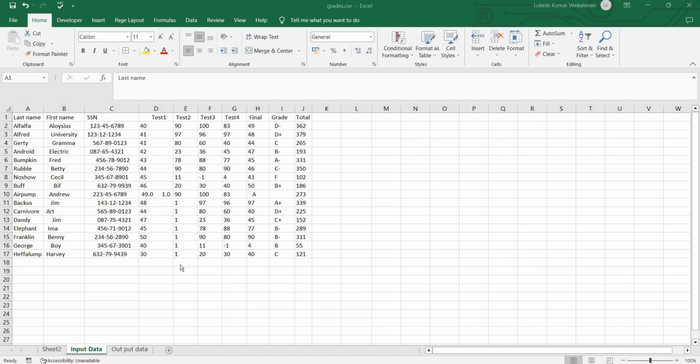Some simple record macros and running it to ease your daily routine jobs. I have one sample sheet with me. I need this data to be formatted, like all borders and the text aligned to left. So we will learn how to do it with the macro.